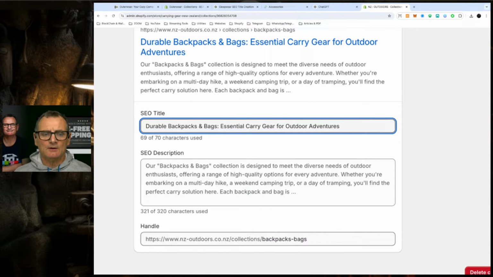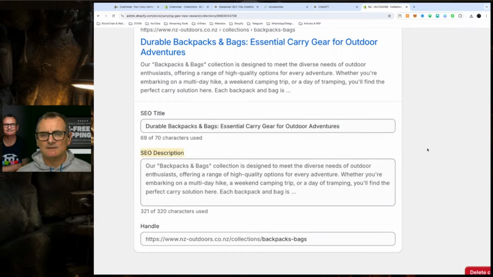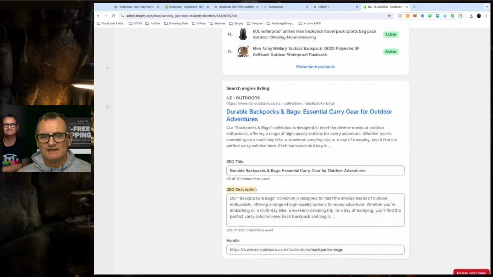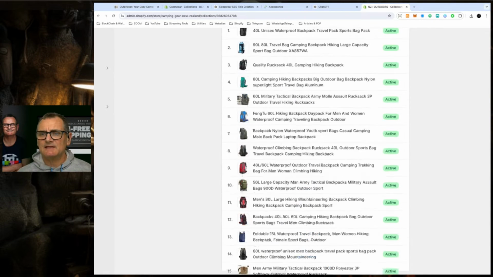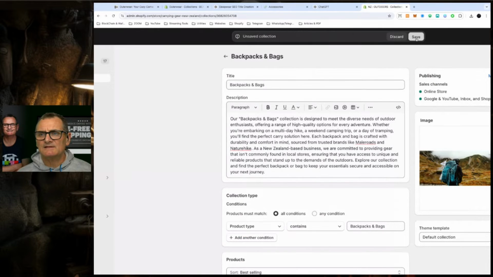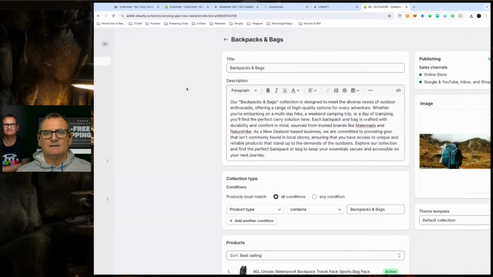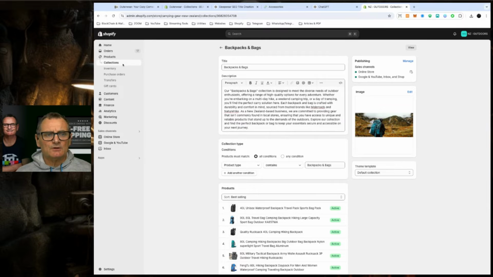Having the URL handle the same as your title above really makes a good difference. It's another tick box, another glass of water, as I say, top to the brim when doing SEO. It's 69 characters. That's absolutely brilliant. And now I'm going to save that. So it's not rocket science, but I am going to do one more because I can.